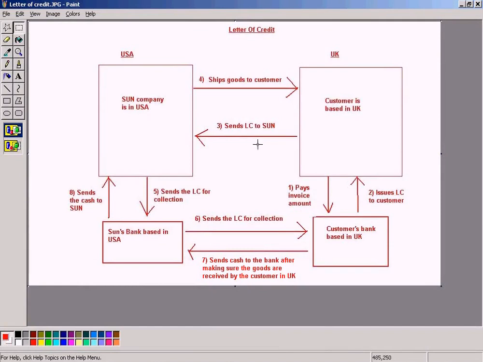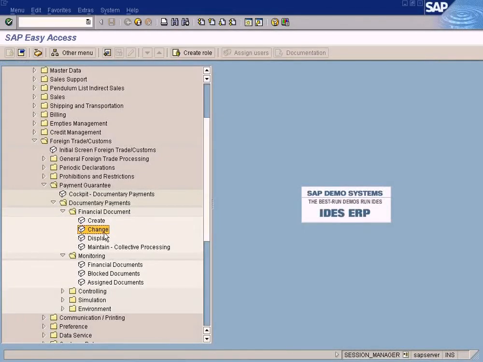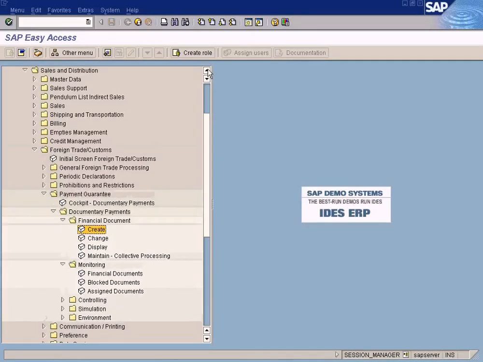Okay, the creation of the financial document starts when the customer sends the LC letter to Sun at the third step. This is transparent to us. This is transparent to Sun company. So whatever happens here need not be recorded in the SAP system, which is based in Sun. What needs to be recorded in Sun's SAP system is starting from this point. When they send an LC letter to Sun, the authorized person must come here and create a financial document, because LC information is stored in SAP's financial document. SAP calls LC a financial document.